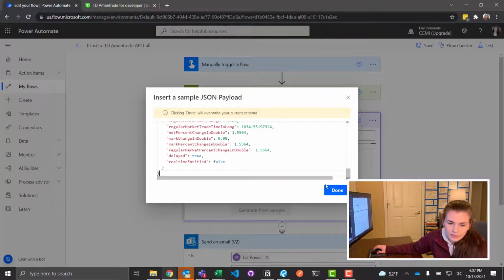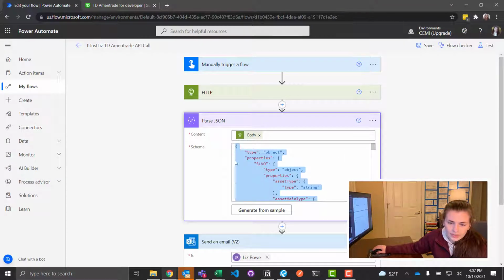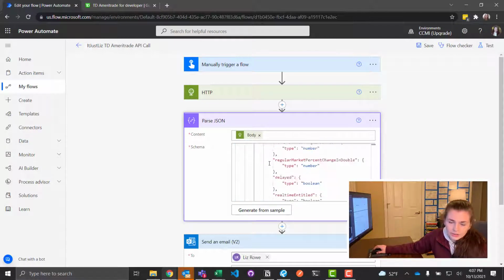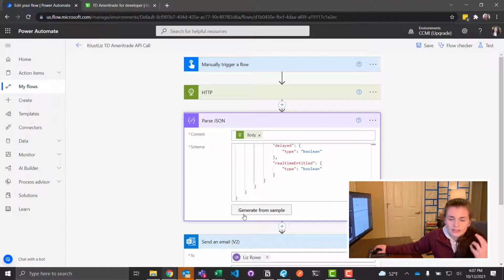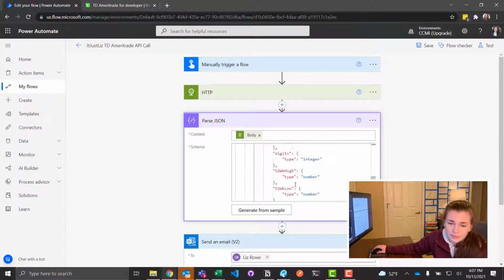So that was my body, right? And then it went ahead and generated the schema for it. Like I said, you can either steal this from the body and then paste it in there to generate, or you can basically copy the schema from here. Either way, I personally like to do it by seeing the body, to see what I've been getting back.